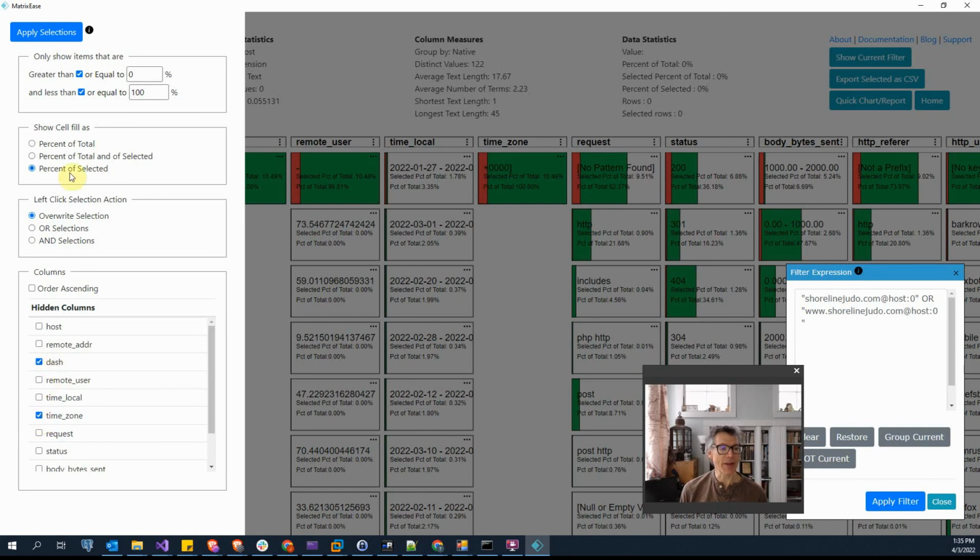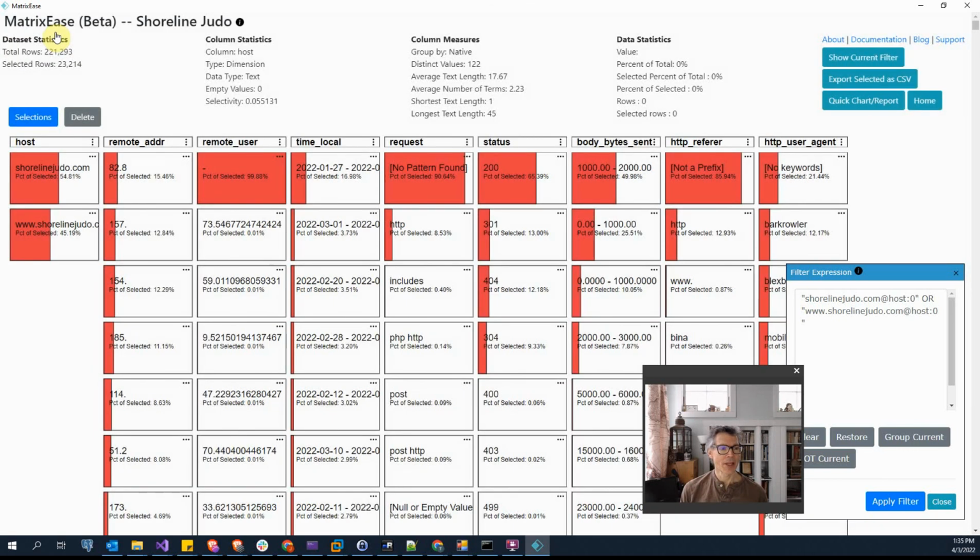I've also set my view to be percentage of selection. I'll apply this now. Now I can really focus in on Shoreline Judo. Especially I might want to look at different status codes and how they rank.